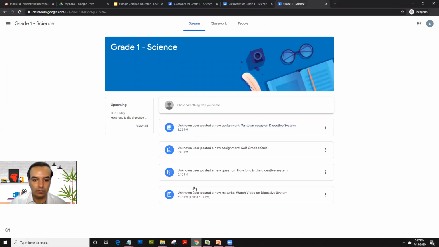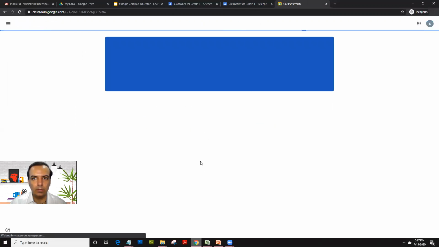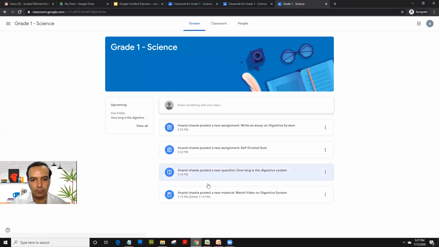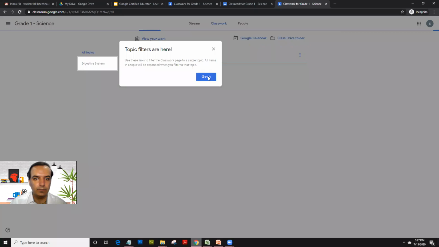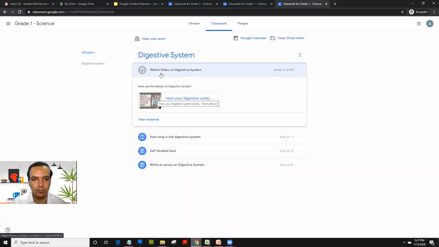He gets to know all the details on the stream, the posting here. He goes on classwork. And out here, if you see, he gets to see the details on the material. So that's material. So when he clicks on it, that's how he gets to view the material details.